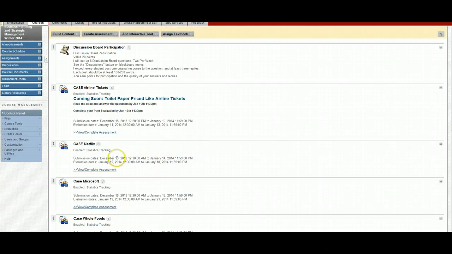And so you have until January 14th to submit the case, and then an evaluation period will open up from January 15th to the 18th. And then when that evaluation period closes, a new case opens. So it's sort of continuous.